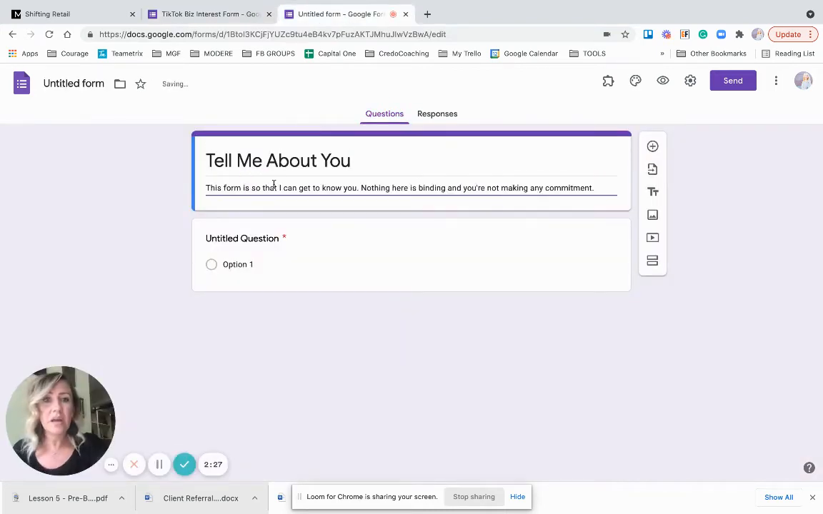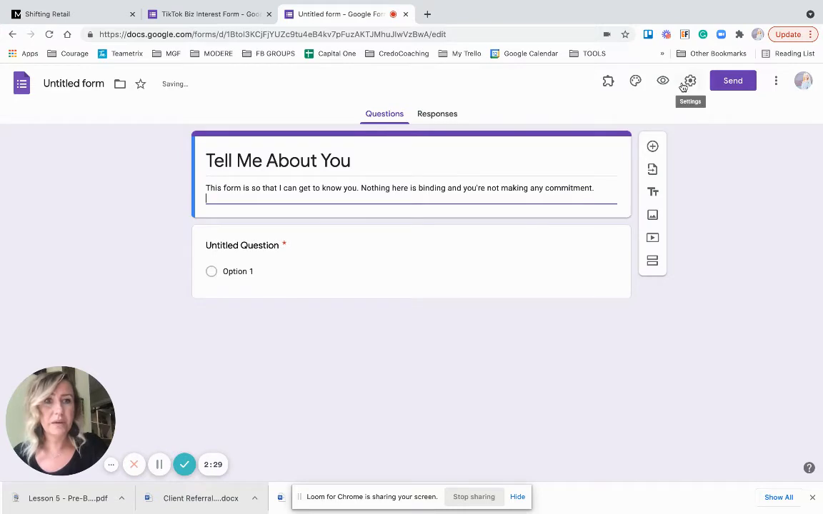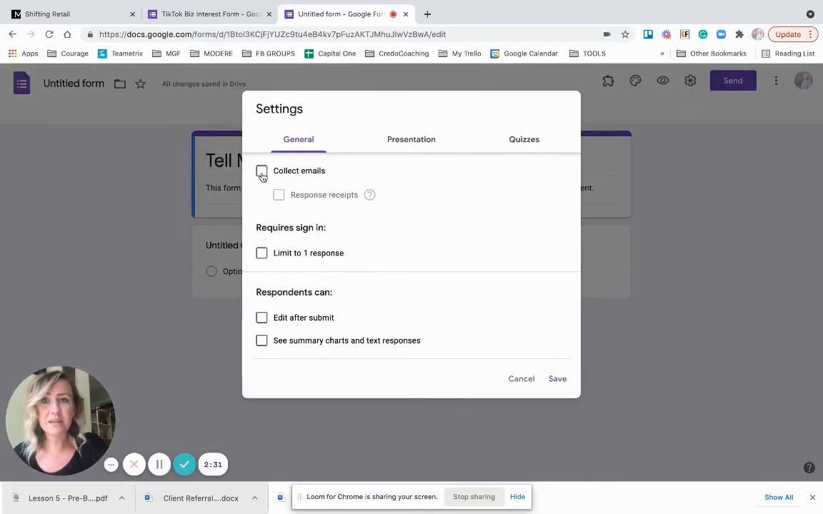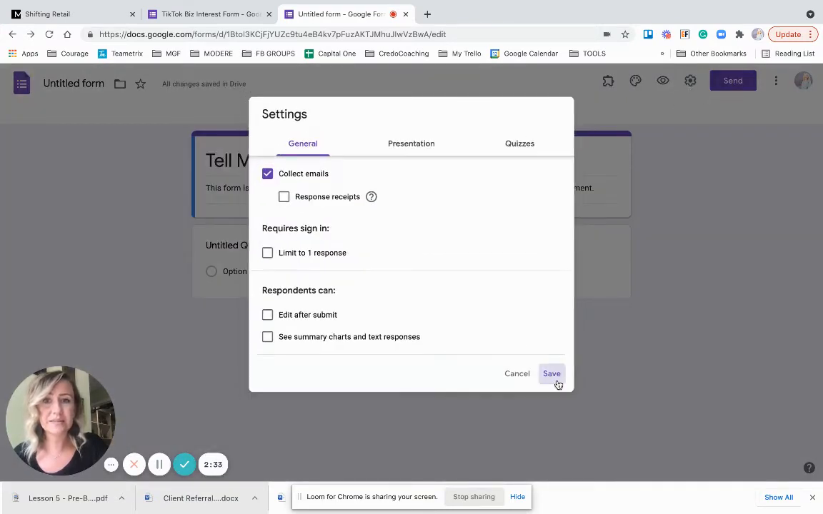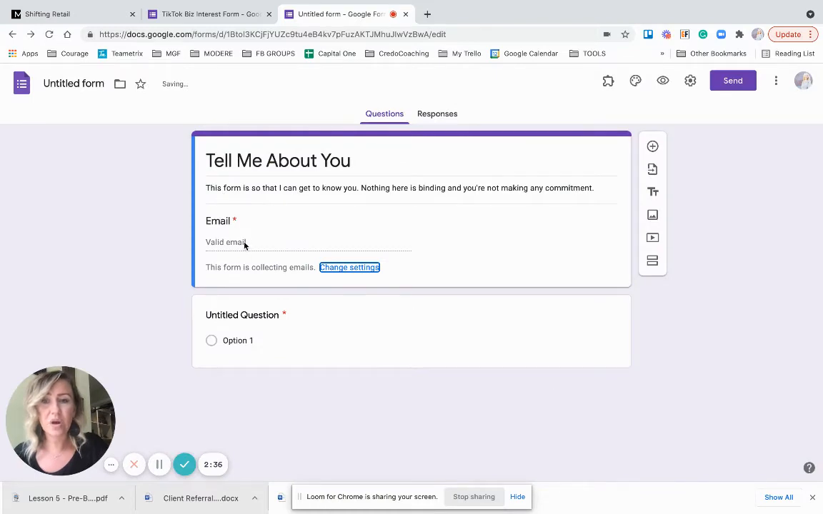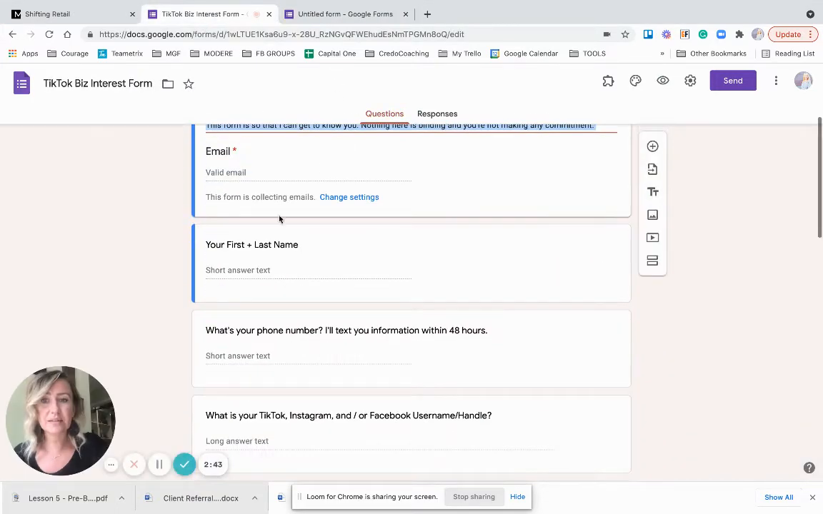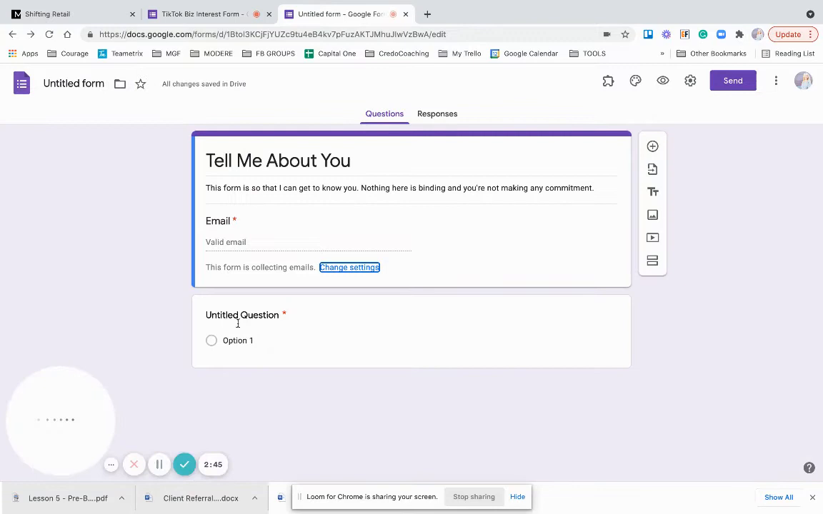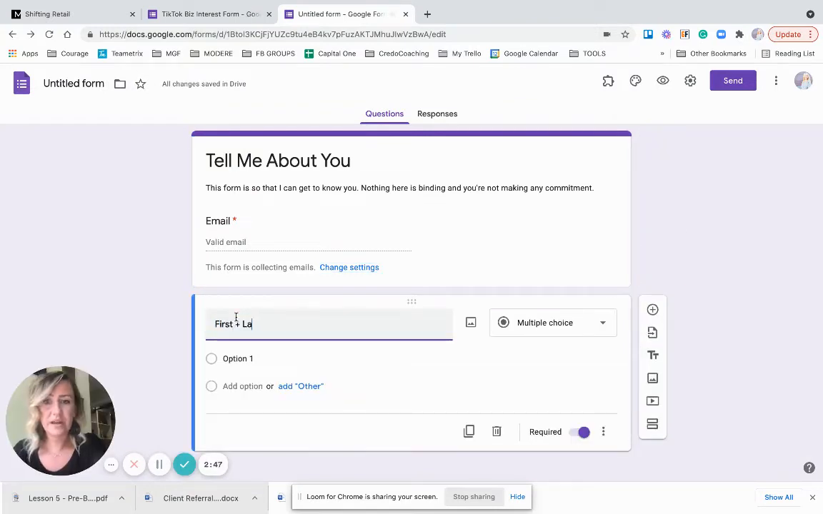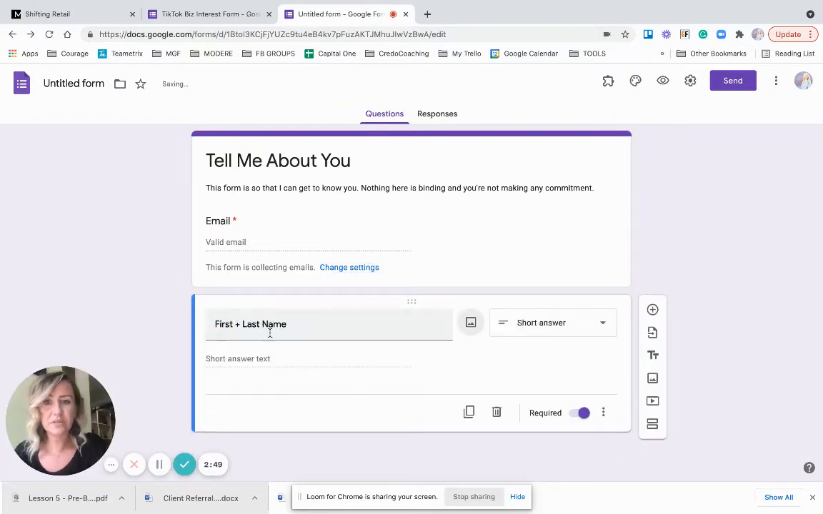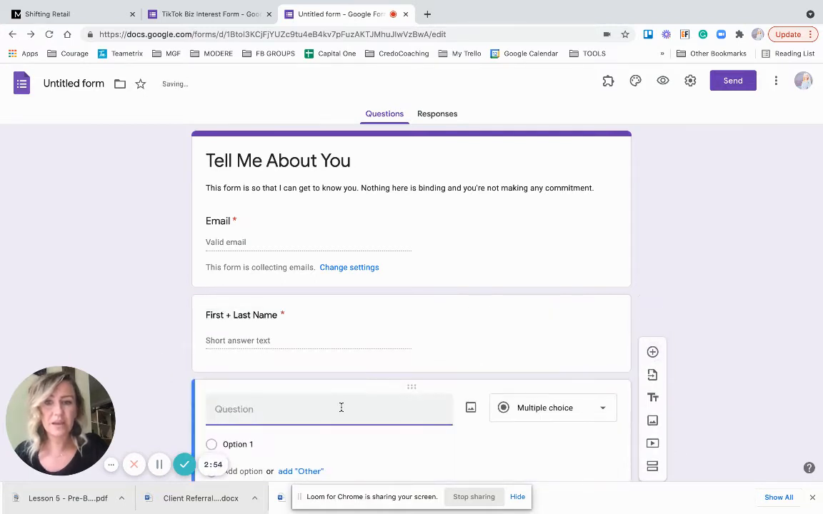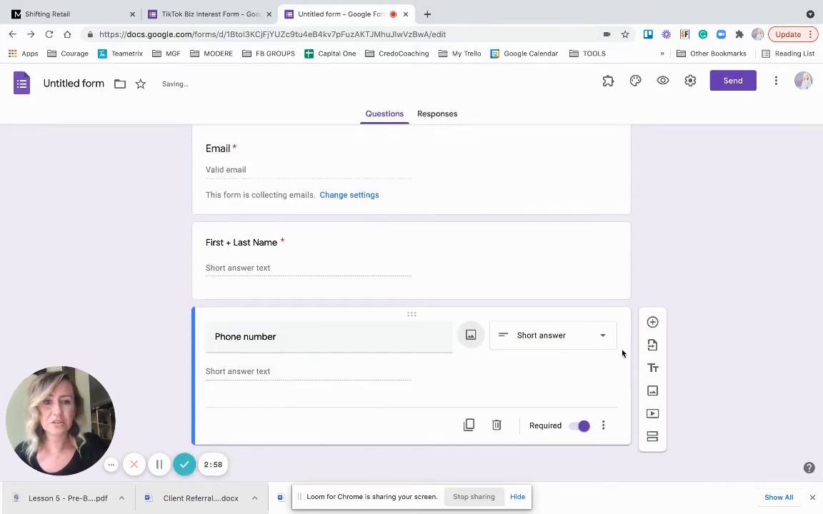Okay. Now, up here in the settings, you can say collect emails and save, and then it's just going to automatically force the collection of an email. All right. And then you go back here, first and last name, it says short answer text, right? So you're going to say first and last name. It's very intuitive. So it switches it when you hit tab, it already switches it. And then let's say you want to say phone number. It's going to switch it to short answer.